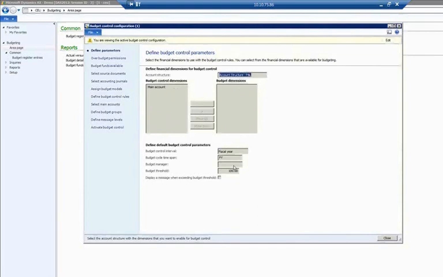In the define default budget control parameters, you can define a budget control interval, which determines how amounts will be aggregated for a budget check. There's a budget cycle time span, where you'd select the default budget cycle time span. There's a budget threshold. You can enter a budget threshold if one should be in place.